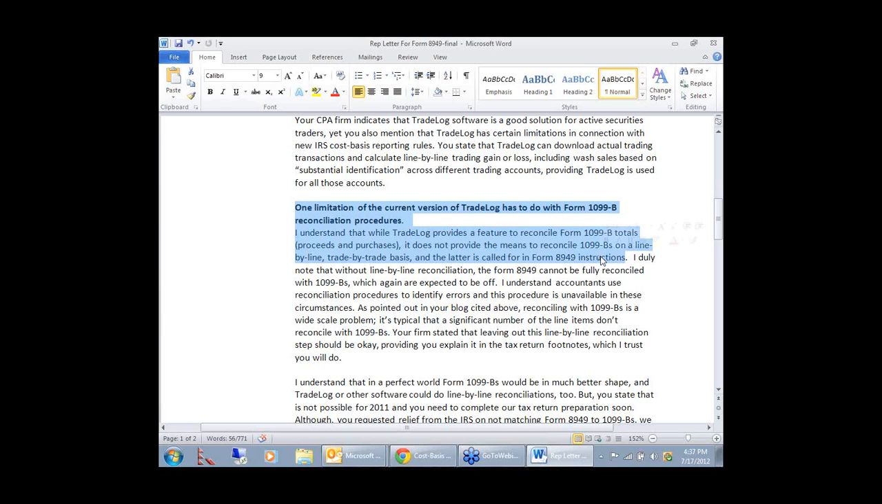You file the right wash sales, the right gain or loss. All these other accountants and programs are filing it wrong. They're filing 1099-B information. You're doing it right. But then they ask you to reconcile back to all those errors. It's a wild goose chase.